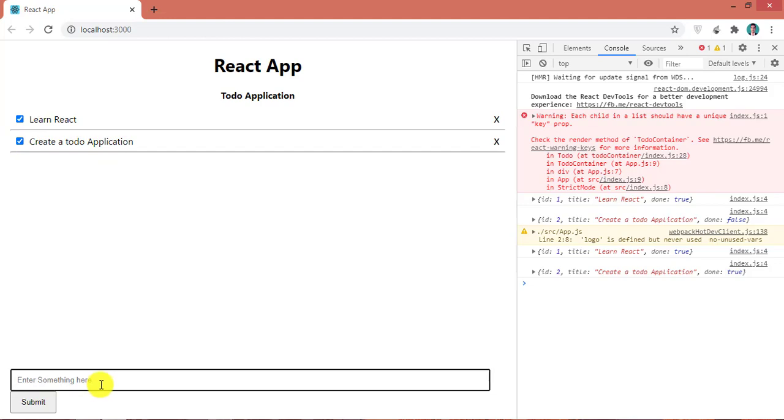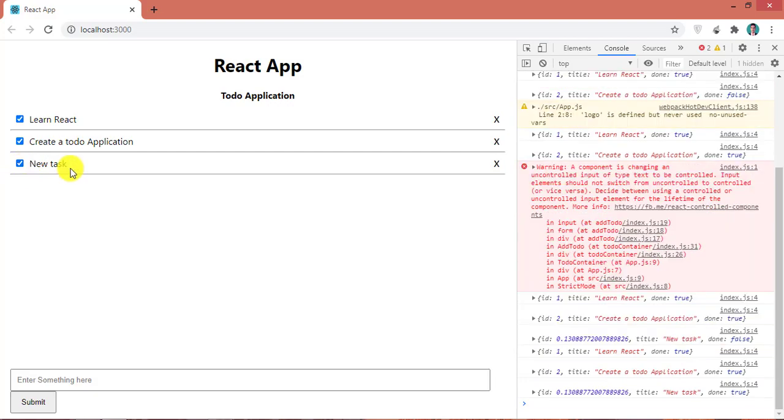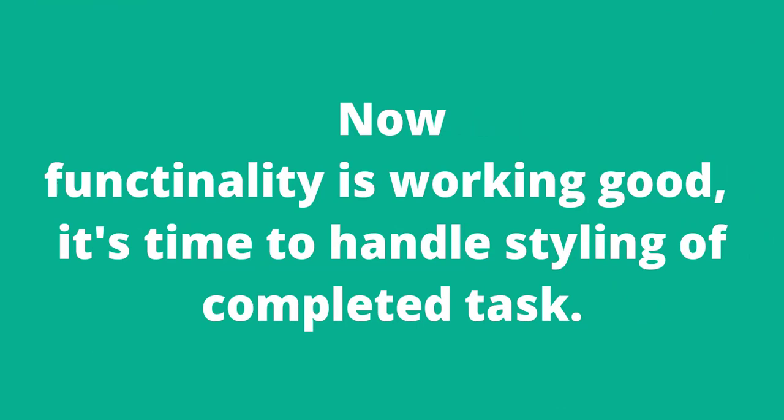Let me add a new task. So new task, and this is unchecked. Once I click on this one, it's got checked. Okay. So this is the functionality we wanted.